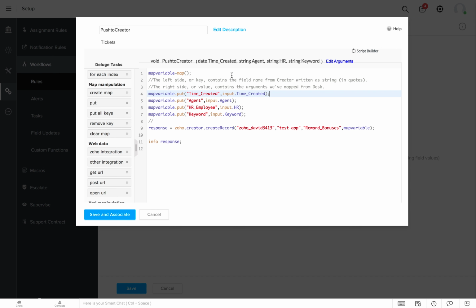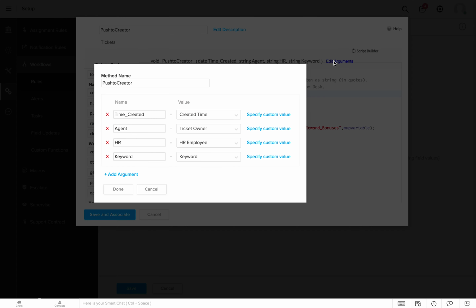And so what I've done here is I've created a map variable at the top. I just called it map variable, you can call it anything. And I set this as a map. And then below this, I put a bunch of things into my map. And so this is the part where it gets a little bit tricky, but what I had to do was take information from desk and map it as arguments. So if you click Edit Arguments up here, then it gives you this little window.